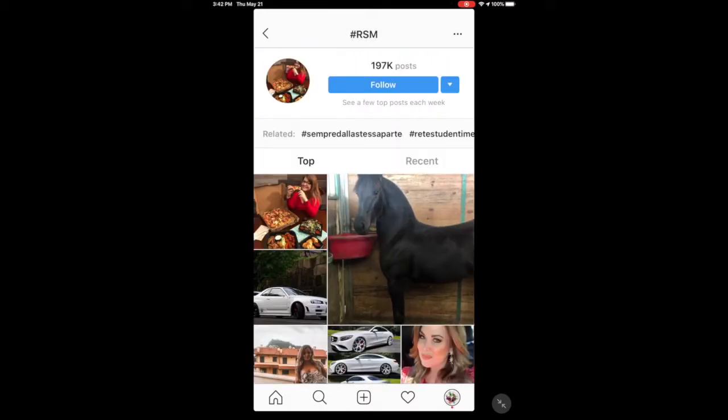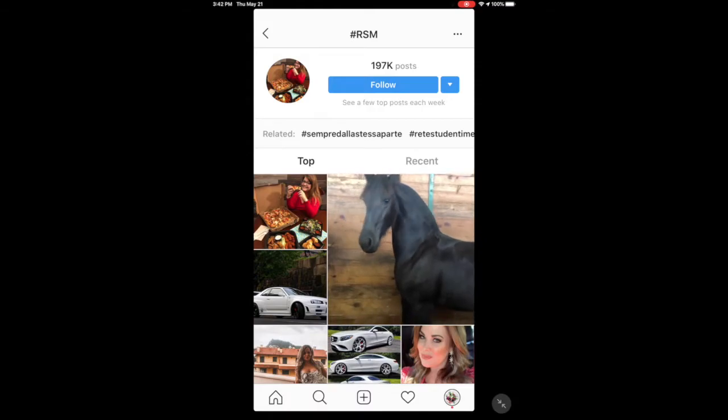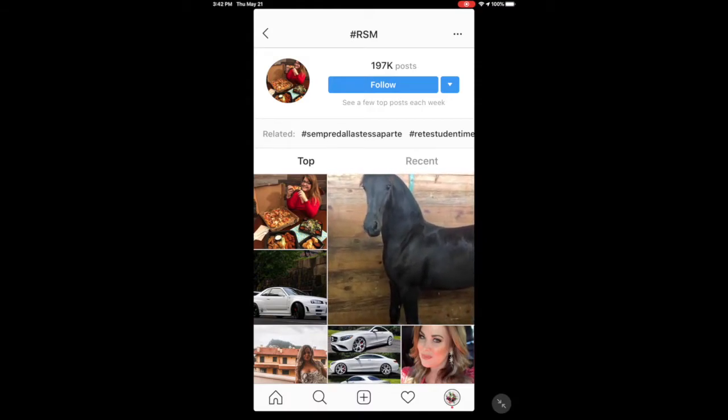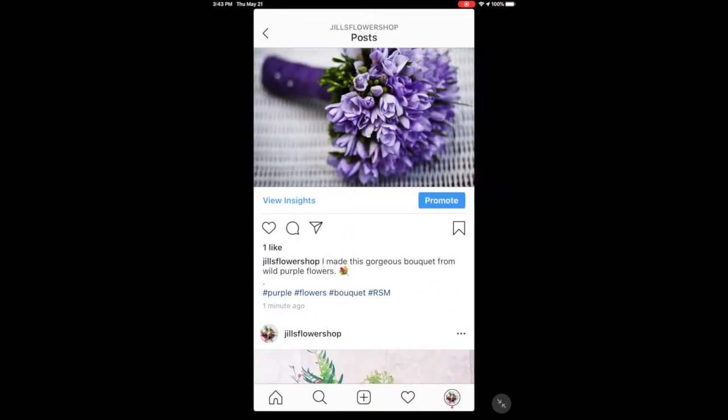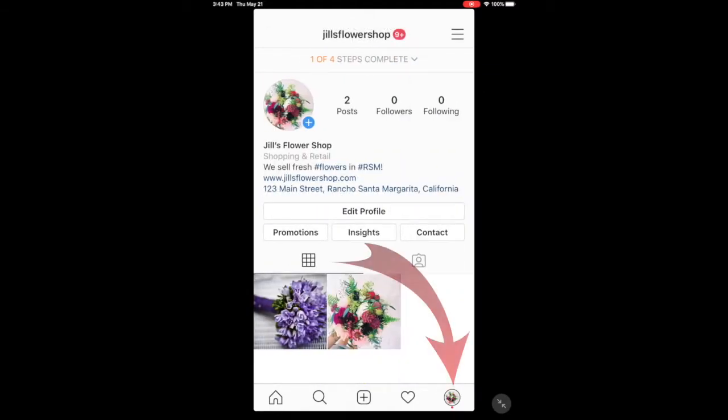RSM. We've looked at this before. I think here's the town. Those are the top. And here's the most recent. See, there you go. There is my post right there in the most recent. So let's go back again. And remember, if you get lost, always click your profile picture in the circle in the bottom right corner and you'll get back to where you need to be. So that's pretty much everything about posting a photo.